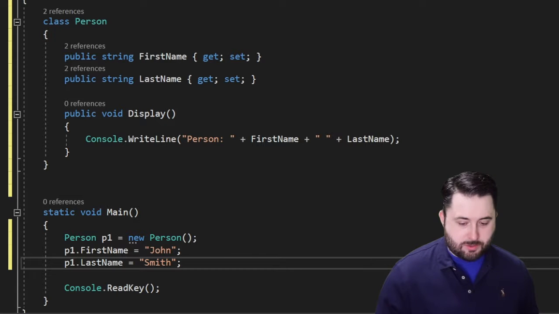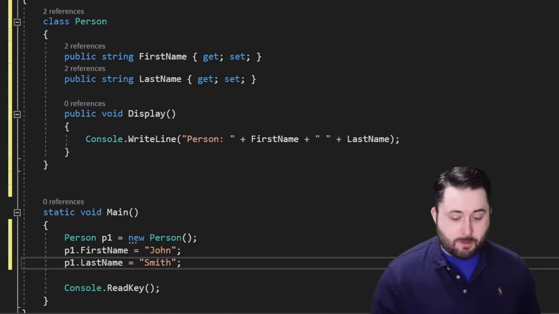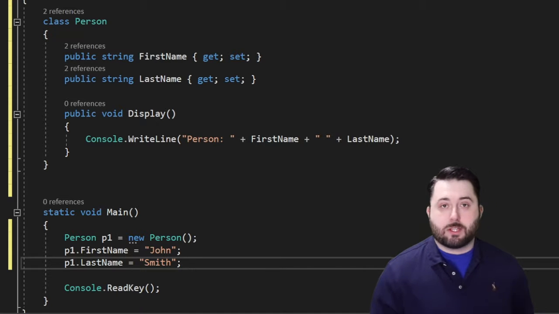Today we'll be looking at polymorphism. Polymorphism is a term that describes a single instance of an object that represents different types. There's a few ways of achieving polymorphism in C#. The first way we'll look at is inheritance.